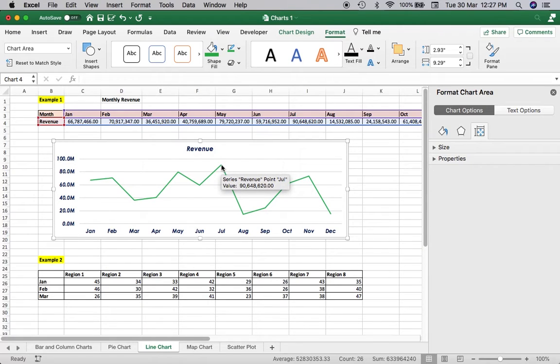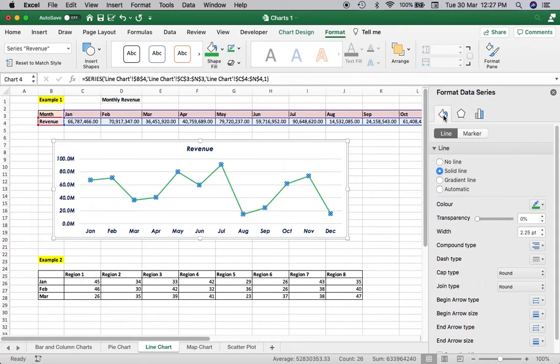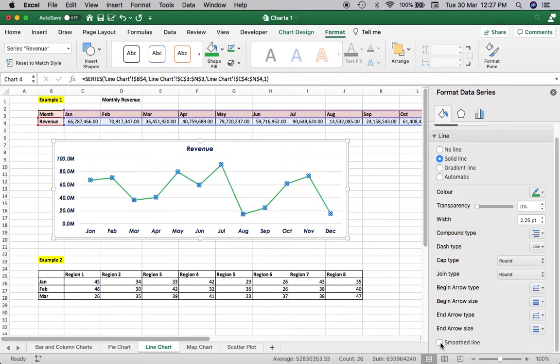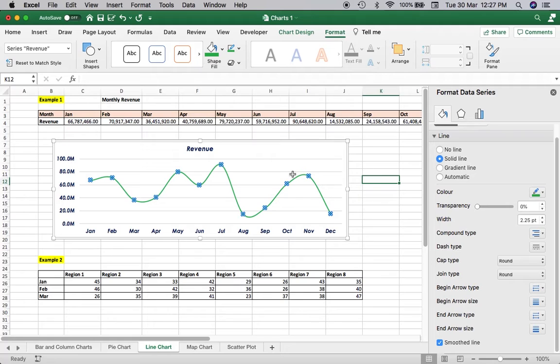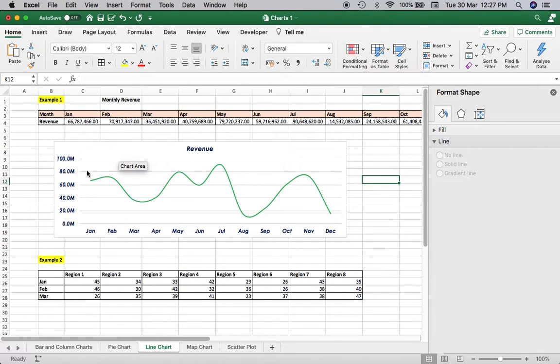You can make this line smooth by removing the sharp corners. So if you click the line, and then you come under fill and line here, and then you open up, and then you go to the very bottom, and then you click smoothed line. So by so doing, I'm sure you can see that you smoothen the line.